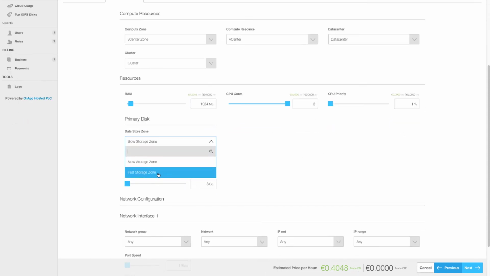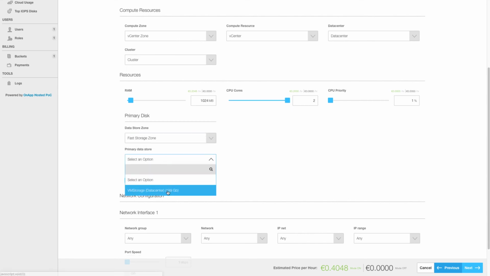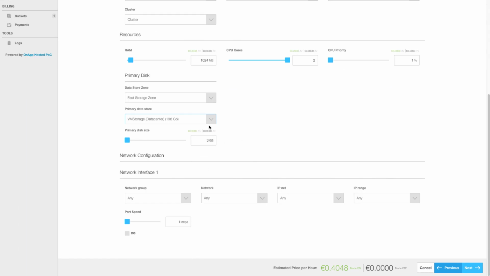So because I've put both of those in the bucket, we can choose whether we want slow or fast. So I'll put this one on fast. That will show me the list of data stores that are within the fast storage zone. So you might only have one if it's shared storage, or you might have more than one. Do the default primary disk size, which you can increase if you want.